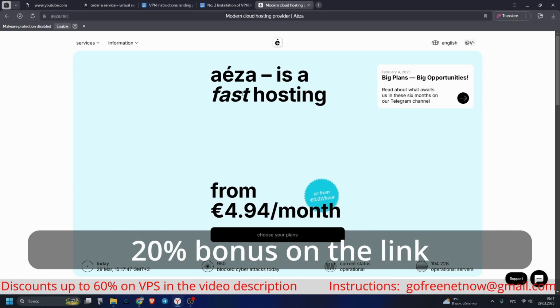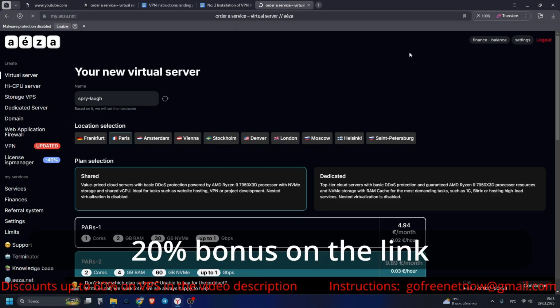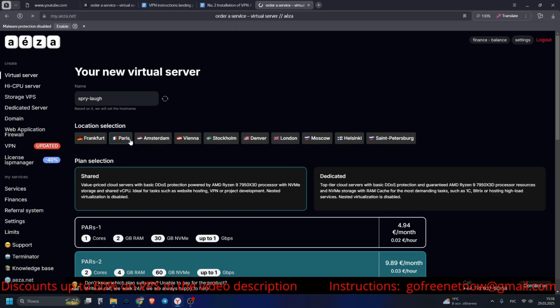So, after you've clicked through, you'll see a page like this. Here, you'll need to register. This will be in the top right corner. Register. It will literally take 1 minute. Next, after registration, you'll arrive at such a control panel. We need to select a virtual server. Click Order. Then choose the country we need. Here there is Germany, France, and other countries, including even Finland. In general, choose what you need, from which country you want to connect via VPN.